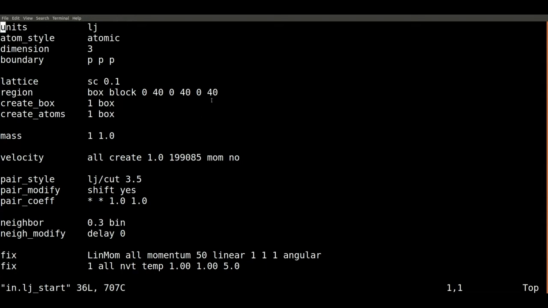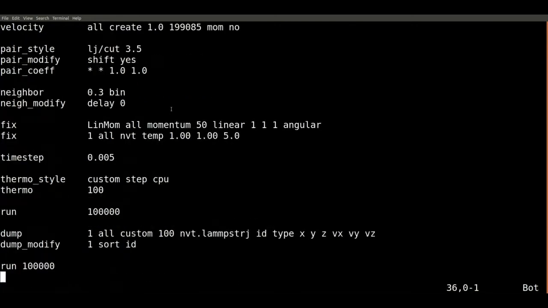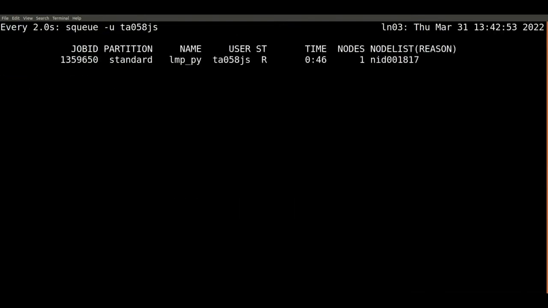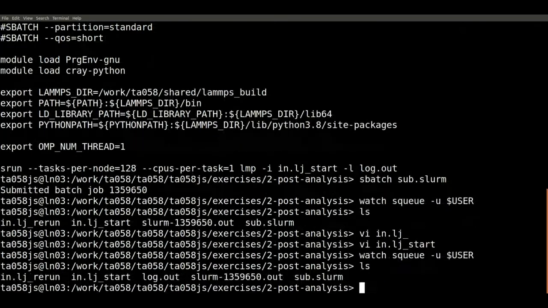Long-range interactions are costly. It's just running a 40 by 40 by 40 box for about 100,000 time steps. Apparently, it's running it for about 200,000 time steps: 100,000 to equilibrate and 100,000 to output the LAMMPS trajectory file. Still running.